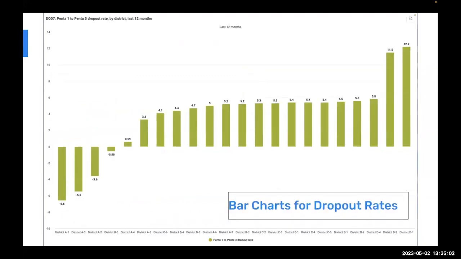What about this one? Is there anything wrong with this data? This is a dropout rate, okay? Some of you might not be familiar with that term, which might make it difficult. But what do you think? Is this okay? It's not okay, right? Well, what's wrong with the data in one of the figures?